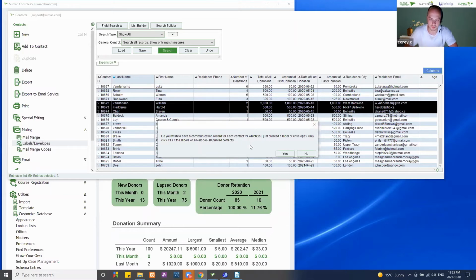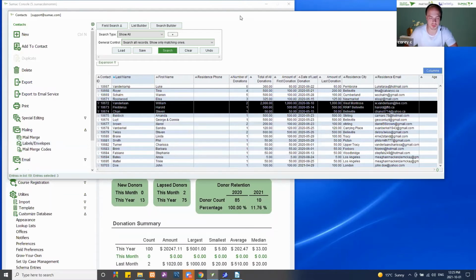So again, when making label or envelope, Sumac asks if I want to save a communication record. In this case, I'm going to say no. It'd be a bit redundant, but that's also an option if you're just making labels and haven't done a mailing prior.